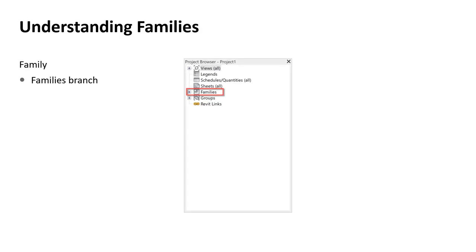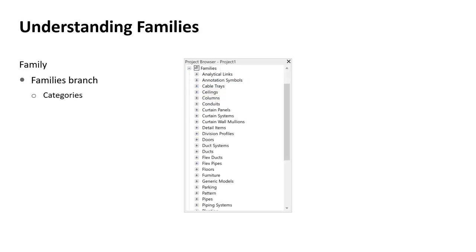In the project browser, you can see a branch called Families. All families in the project appear within this branch. When you expand the Families branch, you can see that families are organized into categories such as annotation symbols, ceilings, columns, doors, windows, and so on. Each element in Revit belongs to one of these predefined categories.